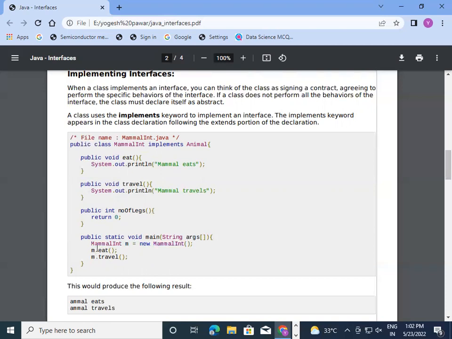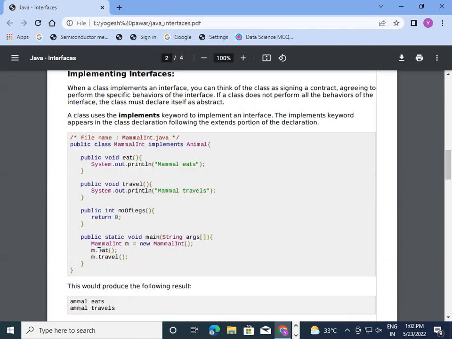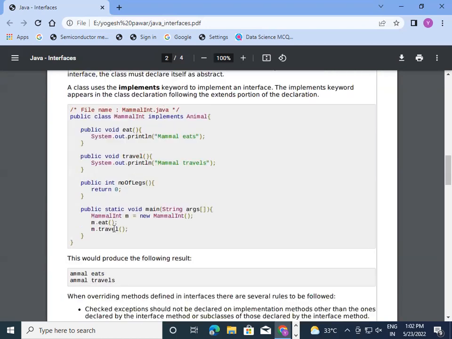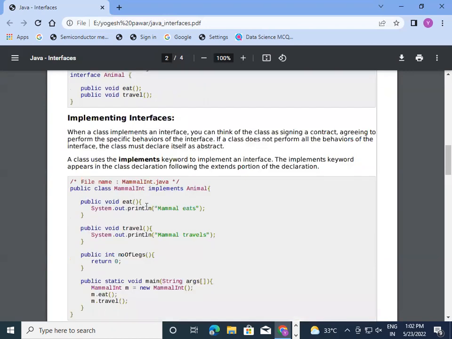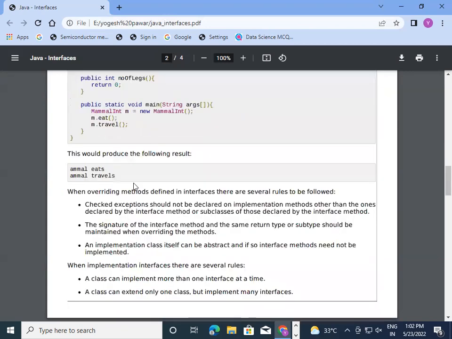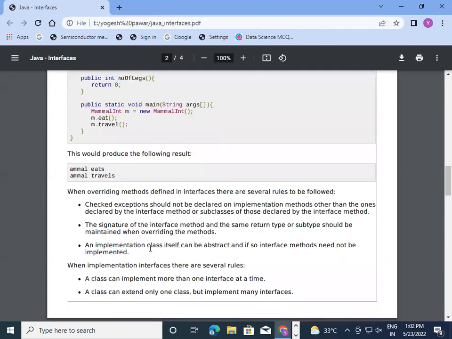Okay, so after that m dot eat, m dot travel. These are nothing but the two methods which we are executing. So if you are running this, it prints Mammal eat, Mammal travel. This statement will be executed.